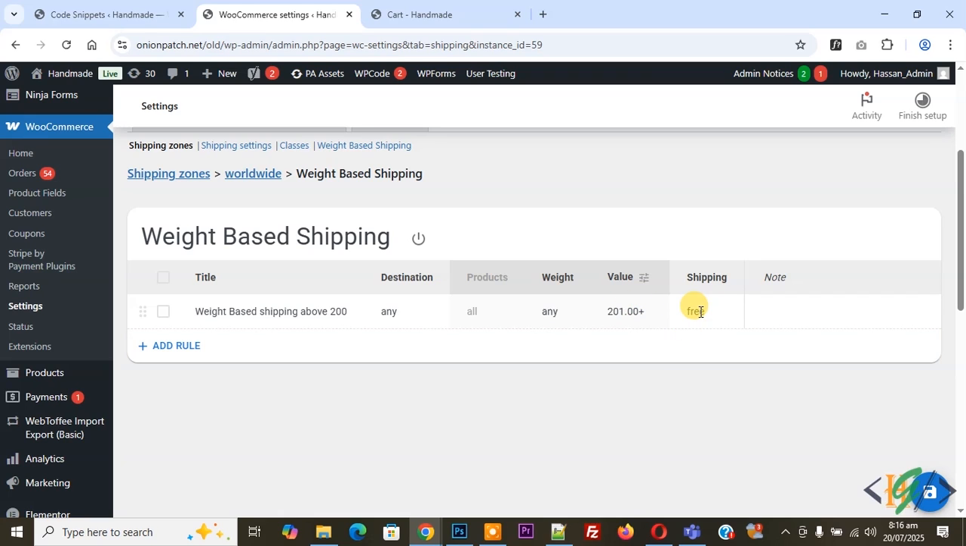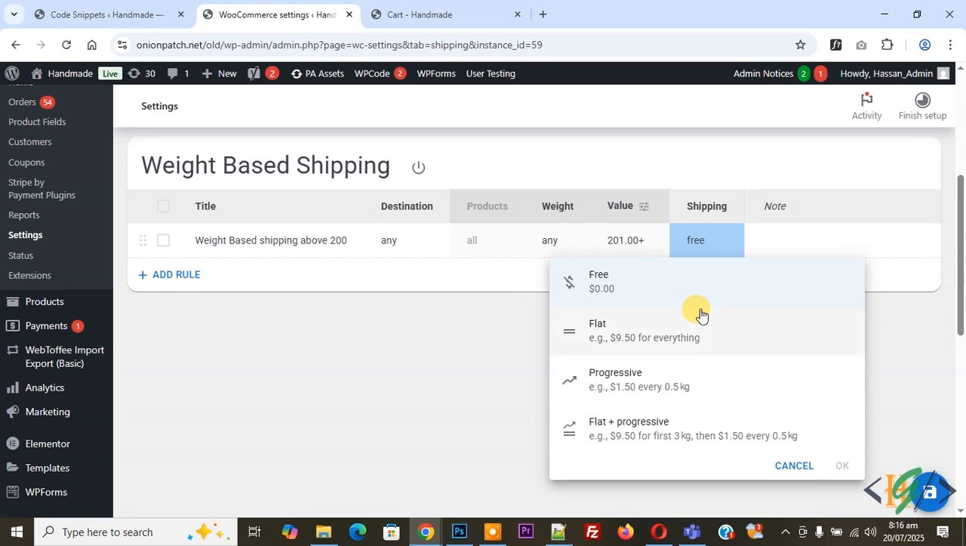Now select and then you see multiple options: flat, progressive, flat plus progressive. Flat rate means you are going to charge a static amount for everything. Now you see 9.50 for everything. And then you see progressive. Progressive means you are going to charge $5 every 5 kg increase. So it's up to you. And then you see flat plus progressive. For the first 5 or 10 kg you are going to charge a static amount, and then after every 5 kg or 2 kg increase you are going to charge an amount.